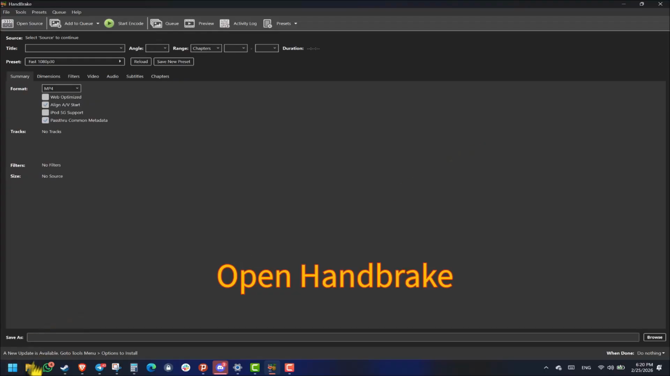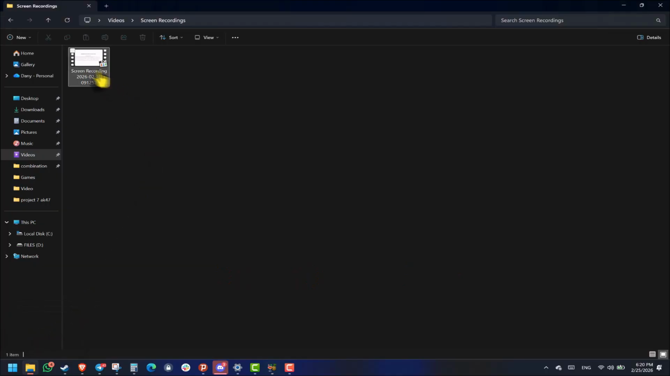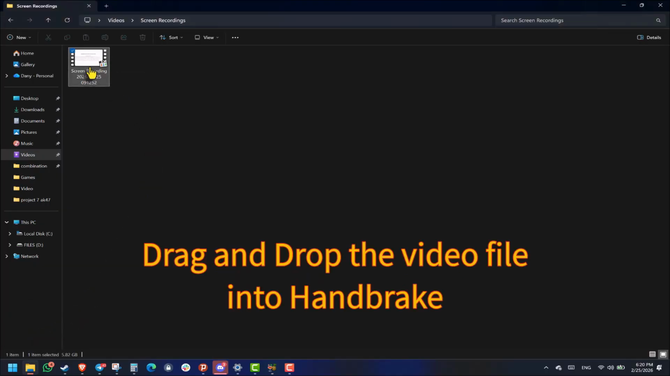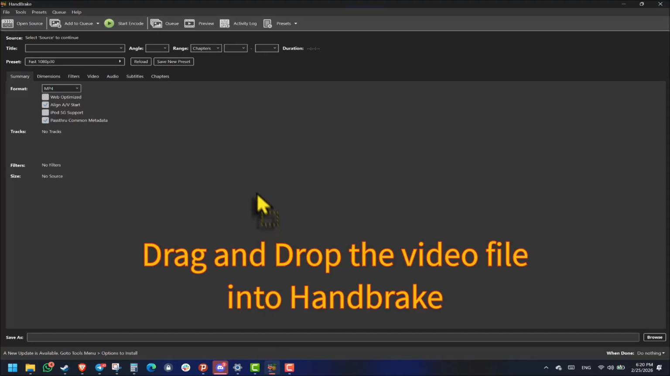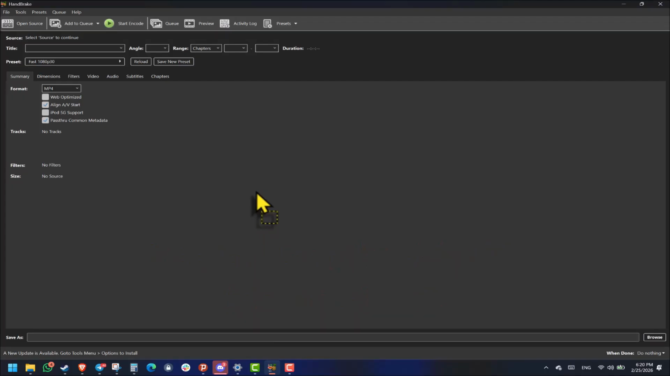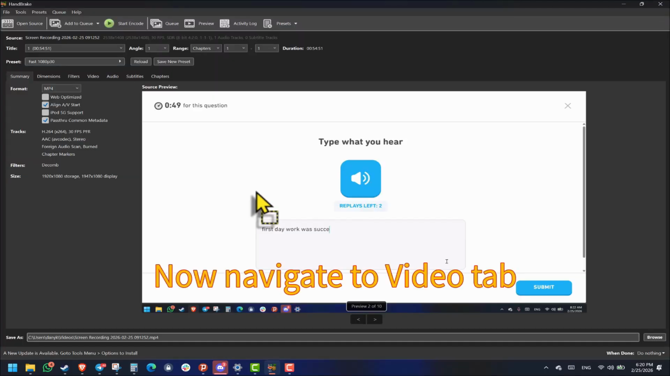Welcome everyone. First we open the Handbrake software, grab the video file from the video folder and drop it on the Handbrake, waiting for it to process.